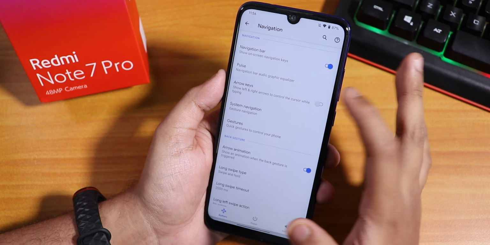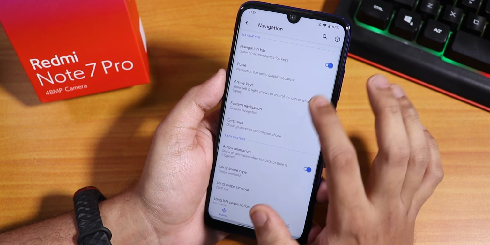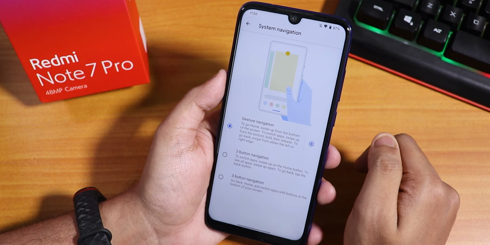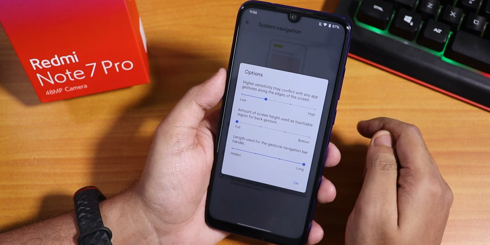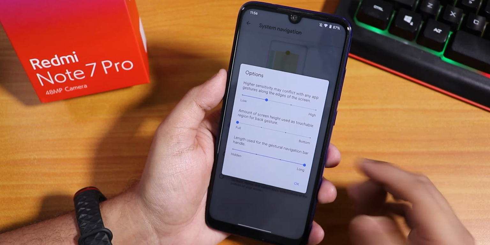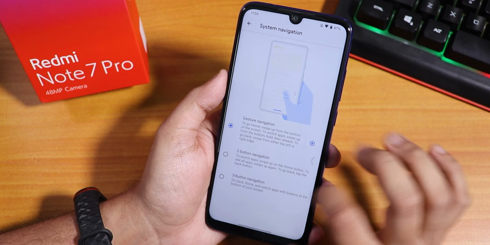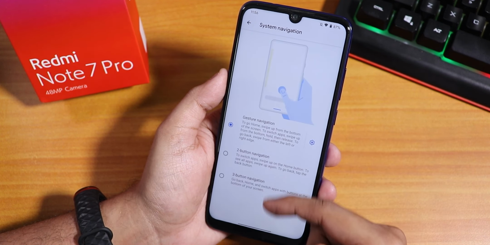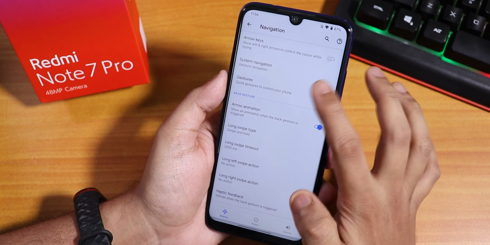Here we have the navigation bar, the pulse mode, and then we have the arrow keys, system navigation gestures. This is where you use the Android 10 kind of gesture. And as you can see, if I go into the settings, the pill bar, you can change the size to long, and that is why this pill bar looks quite long here. And let me go back. We have, of course, like I missed it, the 2 and 3 button navigation. Of course we have those.